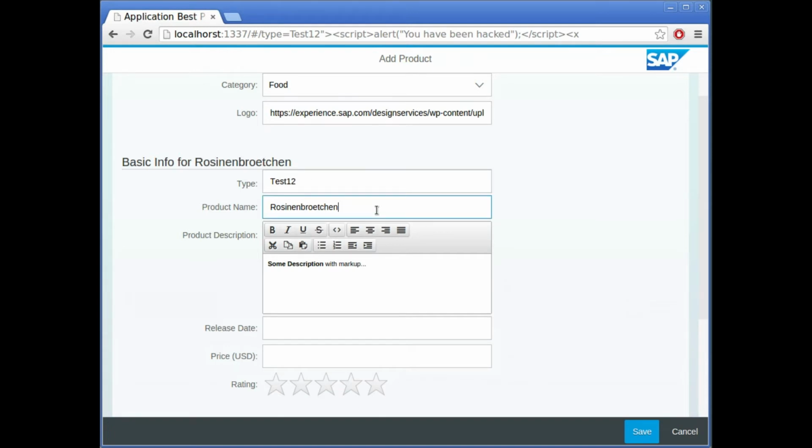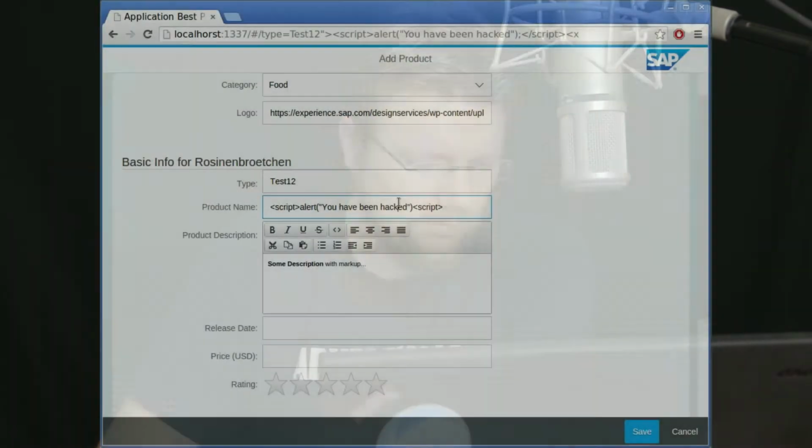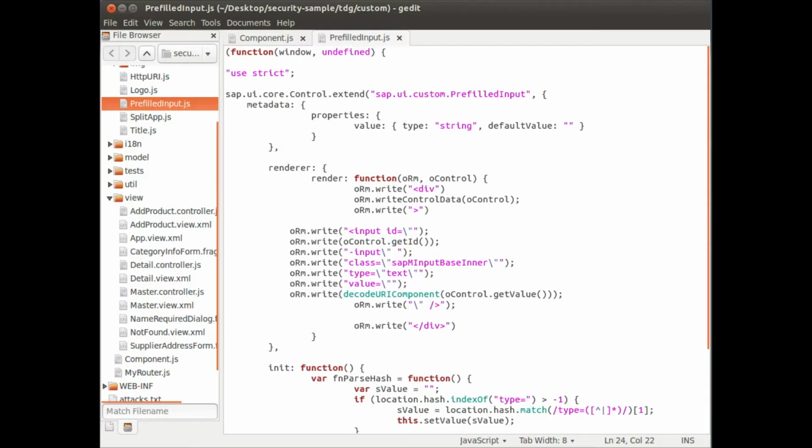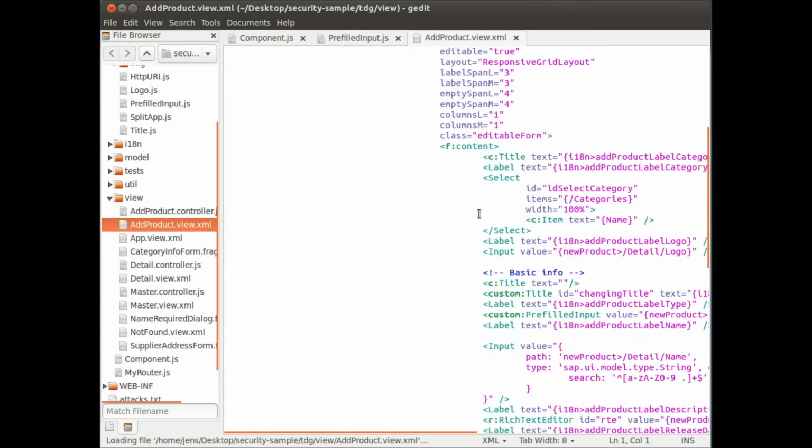Let's try. So if I enter a script, maybe it's executed. No, it's not. Why isn't it executed? Well, let's see. So this is the product name field. This is the title. Let's look at the field itself. It's in the add product view, somewhere down here.